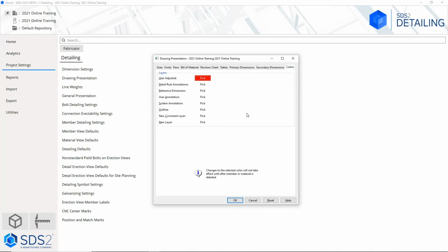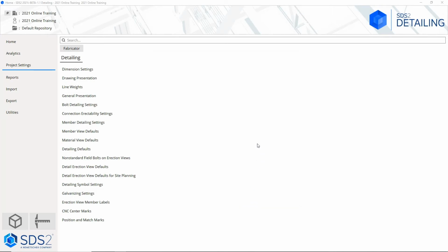And then lastly, we have our colors. So these are for our different layers. If we want to specify our user adjusted, layer color, our detail rule annotation, reference dimension, user annotation, system annotation, our outline, new comment layer, or new layer color. I will cancel out of this window.